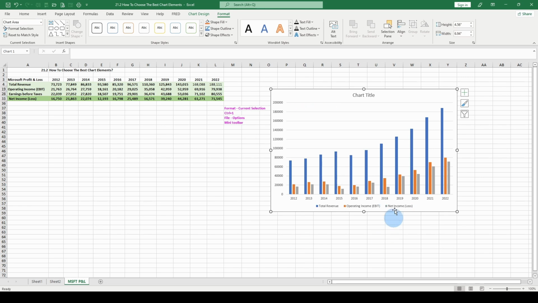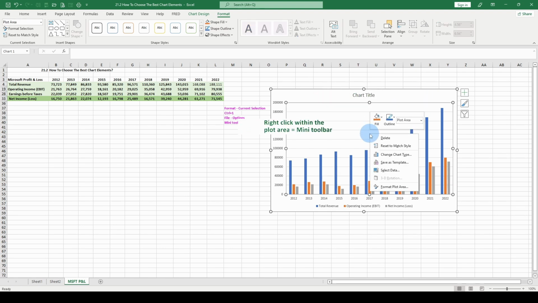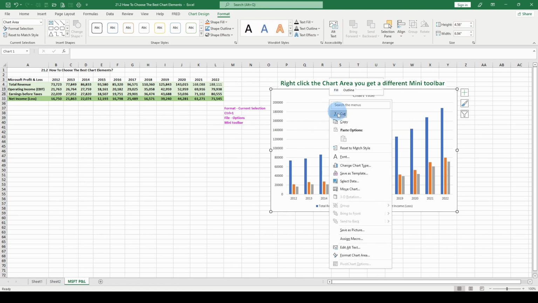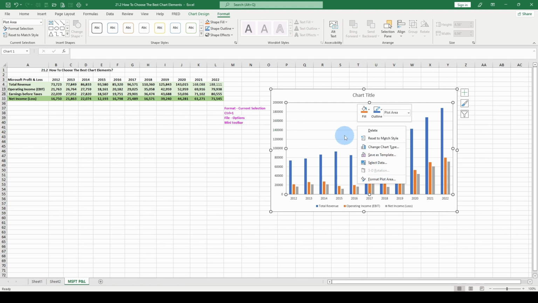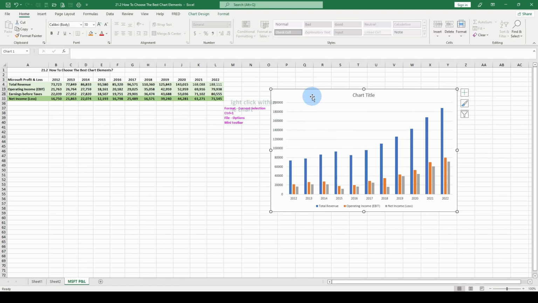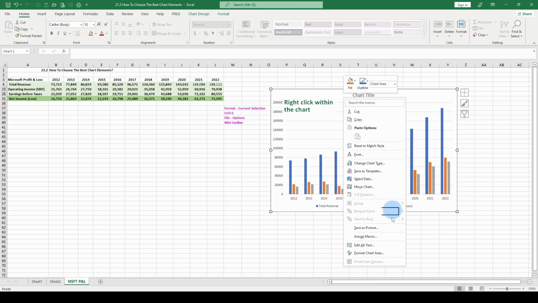And lastly, the mini toolbar. Now, within a chart, you have the chart area, and then you have the plot area. You can right-click your mouse, and here's a mini toolbar. You can also click the chart area, and you have another mini toolbar. I'll do that again. Go to the plot area, right-click your mouse. You're going to get this mini toolbar, and then click out, move out of the chart. You're going to get this other mini toolbar.